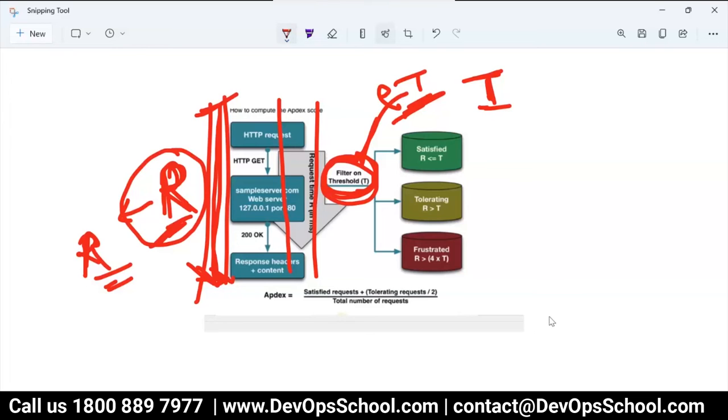Yes. Okay, great. Back to the question: what was the Apdex score in that case? You know, guys, the Apdex formula, which you can read, is satisfied requests plus tolerating requests divided by 2, divided by the total number of requests. Whatever you get is the Apdex score. This number should be between 0 and 1. That means if you're closer to 1, your users are more satisfied. If you're closer to 0, your users are not satisfied. How do you calculate it? Look at this.